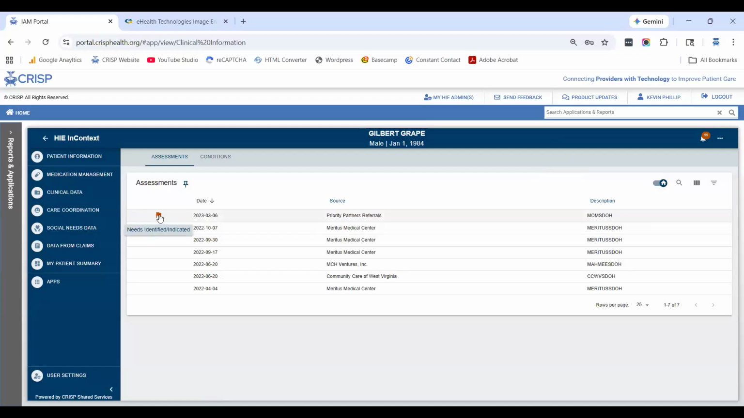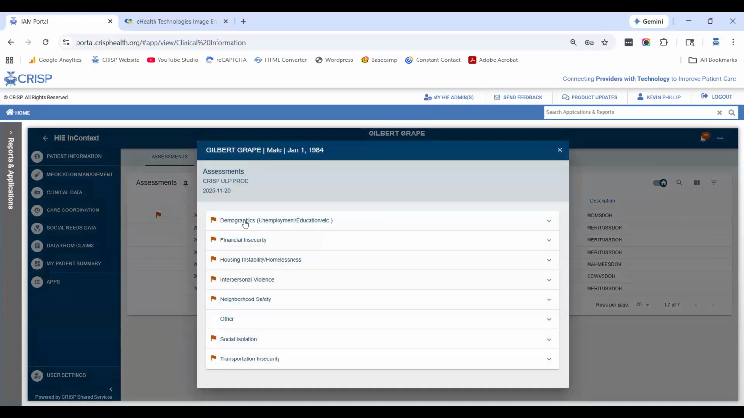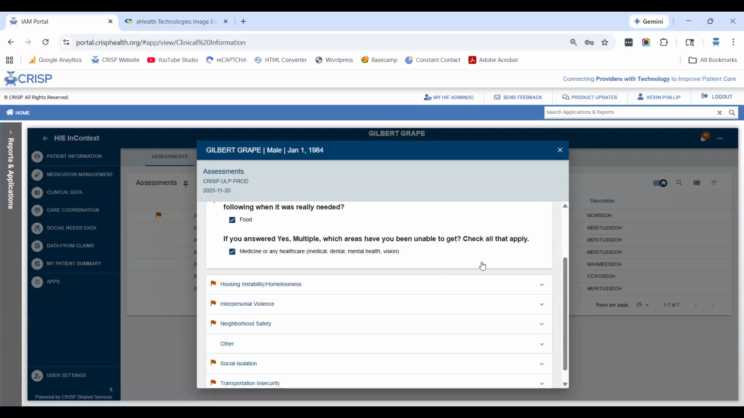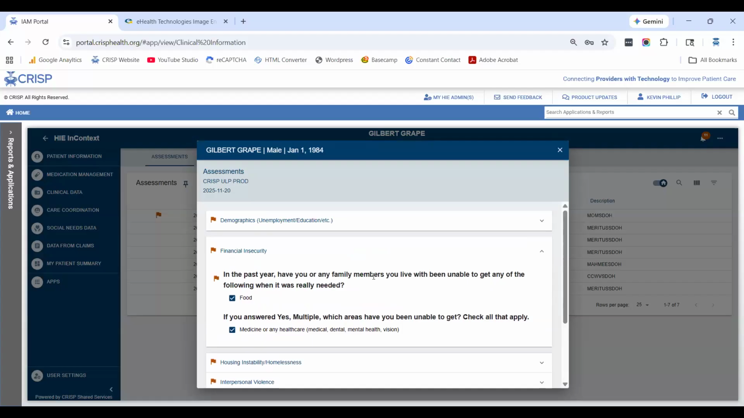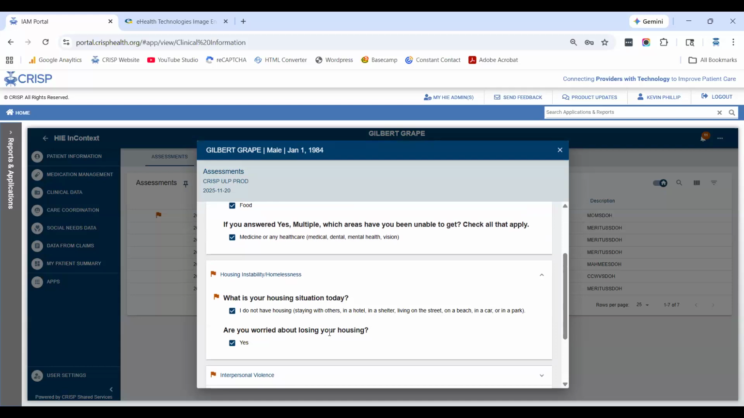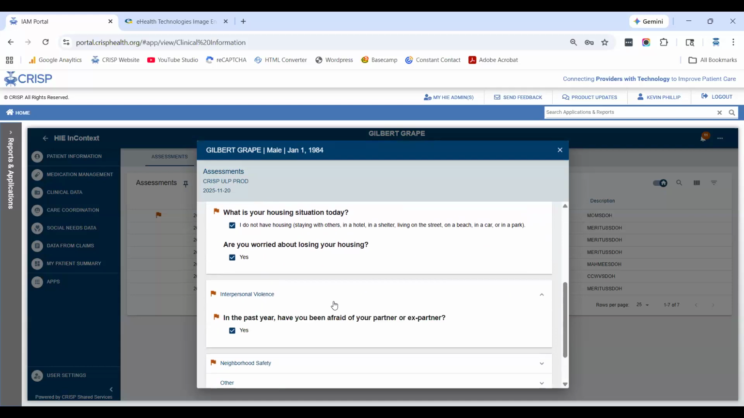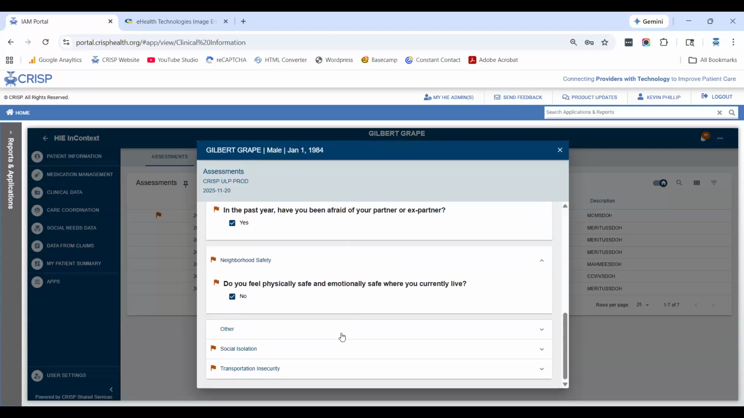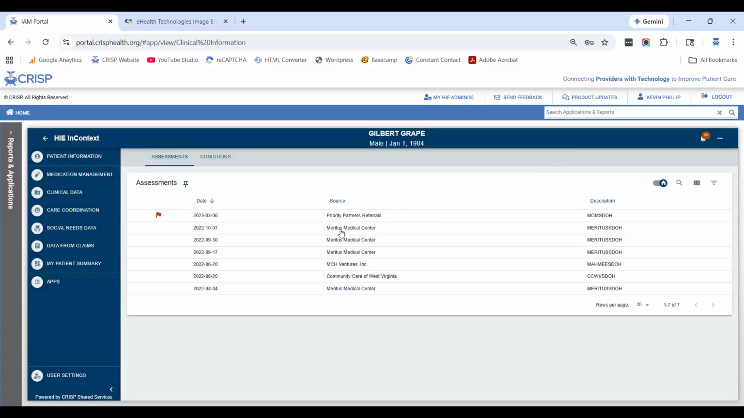Anything that needs support or is flagged as needing assistance with a particular area will be flagged with a red flag. Then you can come in here and see what questions created the flag, or what questions were received through the screener. And so you can see the various categories that we ask these questions about.